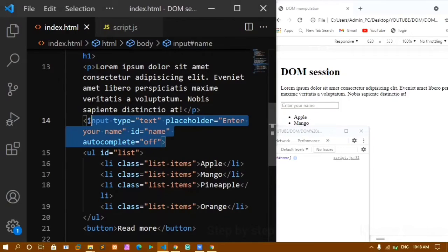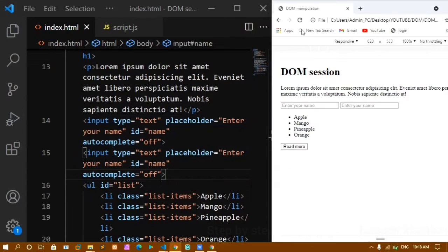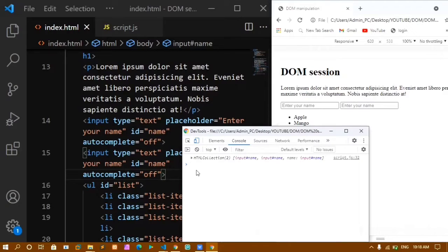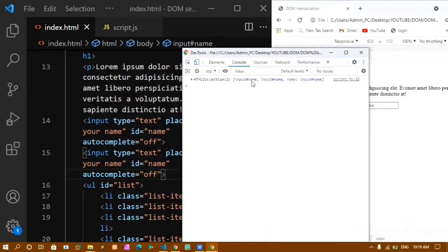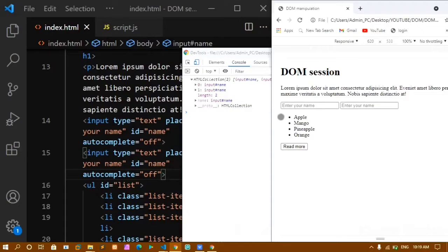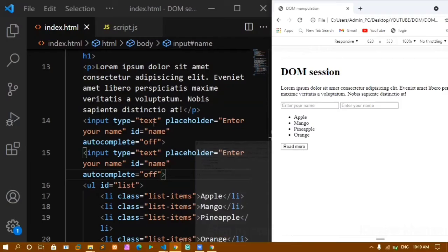Suppose I have two inputs here. I'll copy this one and paste it here. I'll save this. Now if I refresh my project, I'll show you my console. You can see inside my console I got an HTMLCollection of 2 input fields, that is this one and this one, and length is 2, and I also have 2 input fields here. This is how we can get the elements by tag name, and this will select all the elements by that particular name.